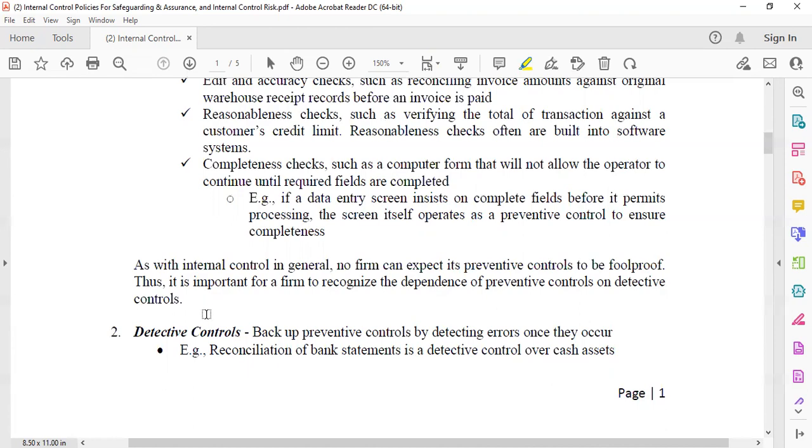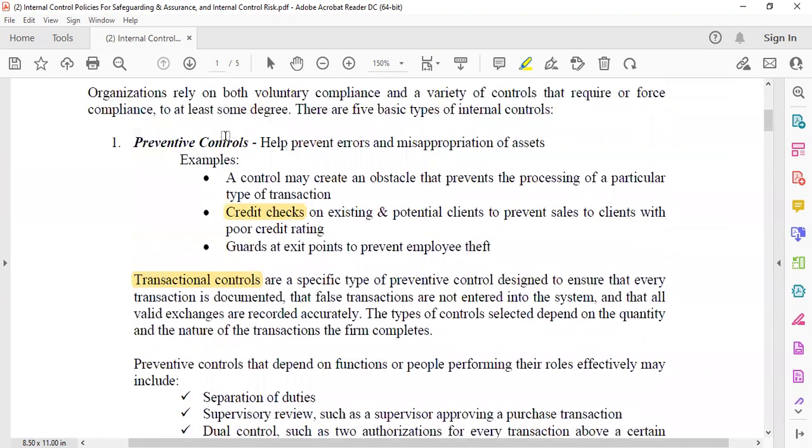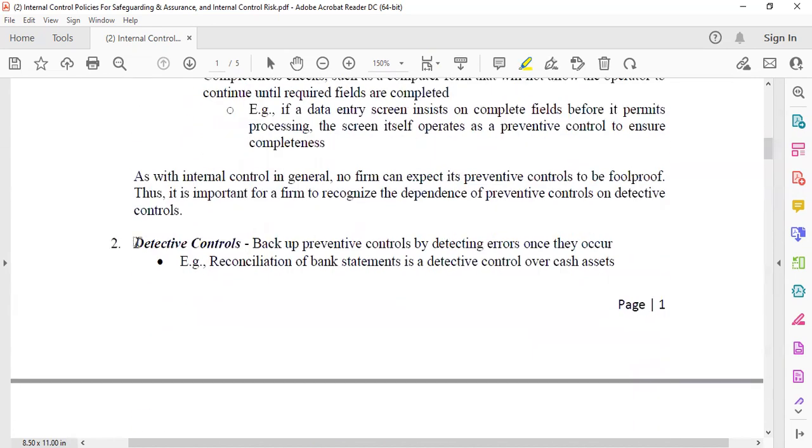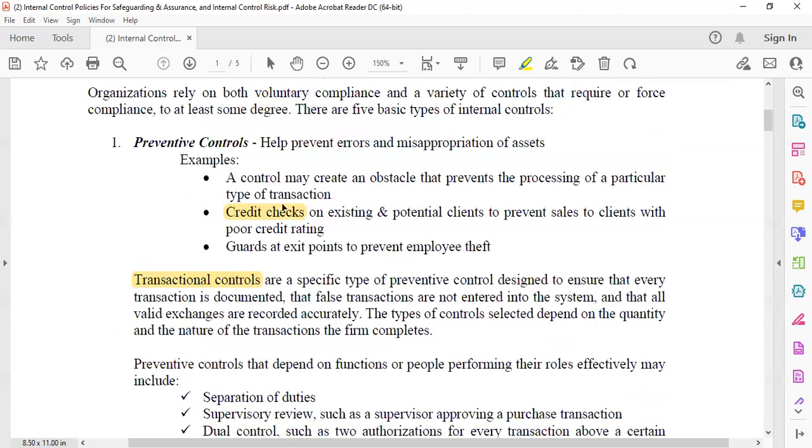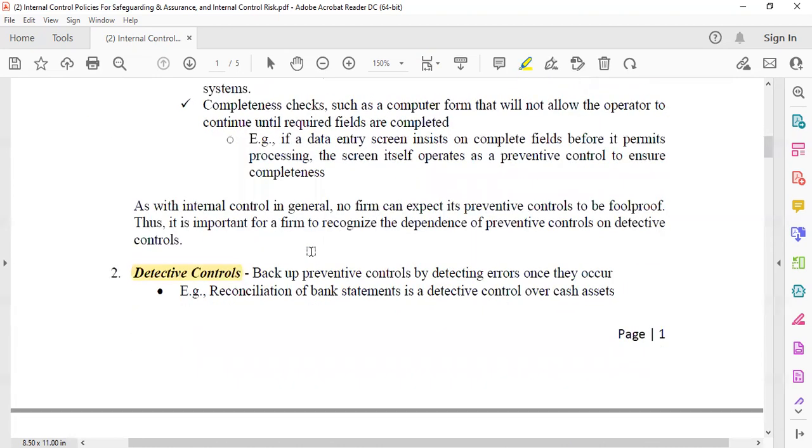So the second type, so the first one, we have preventive control. The second basic type of internal control is what we refer to as detective controls. So, kani i-prevent, so first hand pa lang daan gitug nga na niya. So katong makalusot despite implementation of preventive controls, we should be able to detect them. So detective controls actually back up preventive controls by detecting errors once they occur.